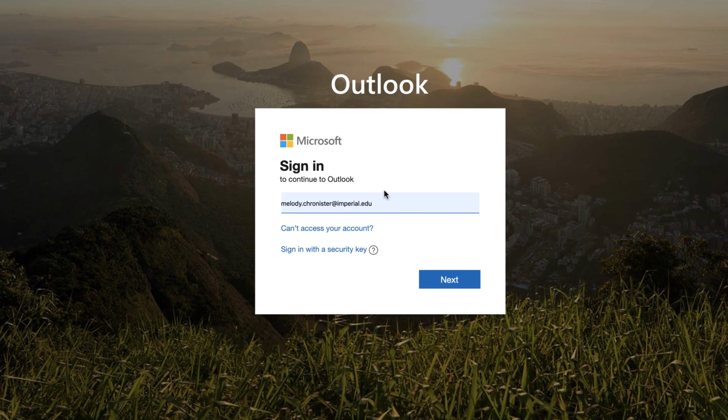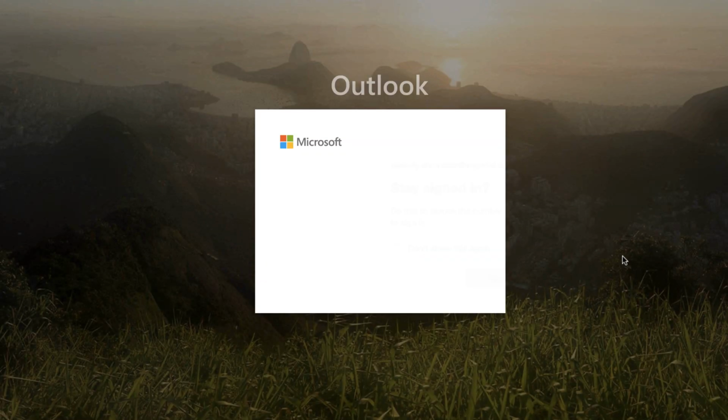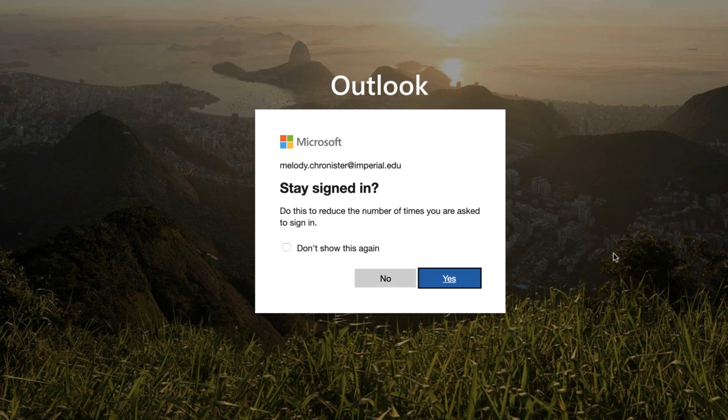Put in your student email address and click Next. Enter in your password and click Sign In. If this is your own computer, feel free to click Yes to stay signed in, but if other people use it, we do not recommend selecting that option.